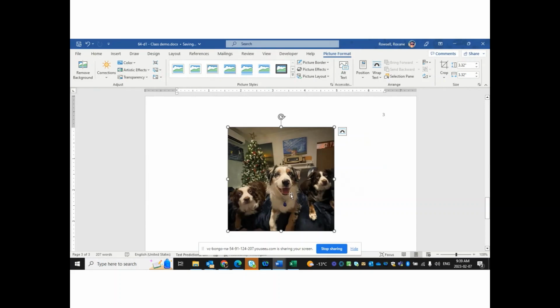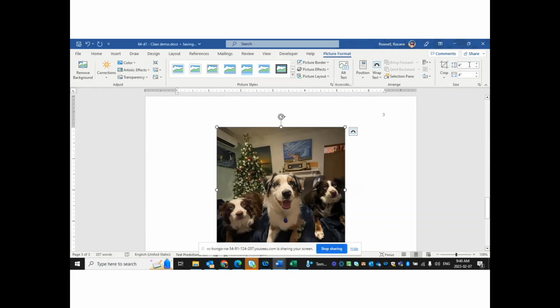You can also choose, under the picture formatting, the size right here. This is if you want to change the size of your image to a certain thing. For example, if your assignment said you have to have it at 4 inches, you would just hit 4 and it would automatically resize it to 4 inches for you. This is how you get an exact size.